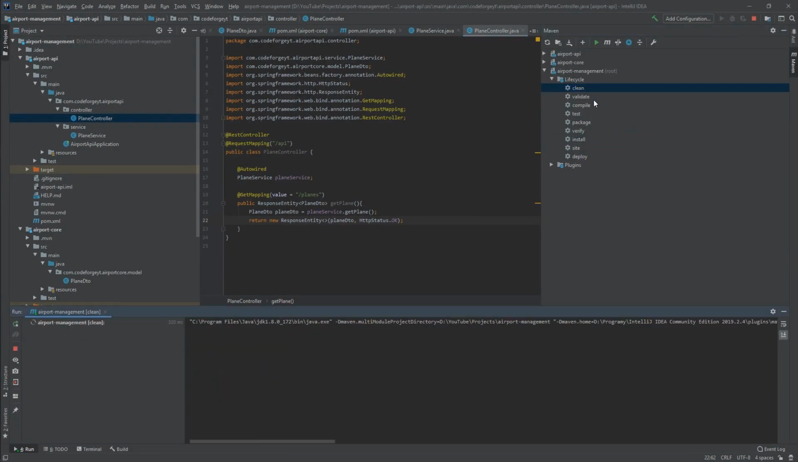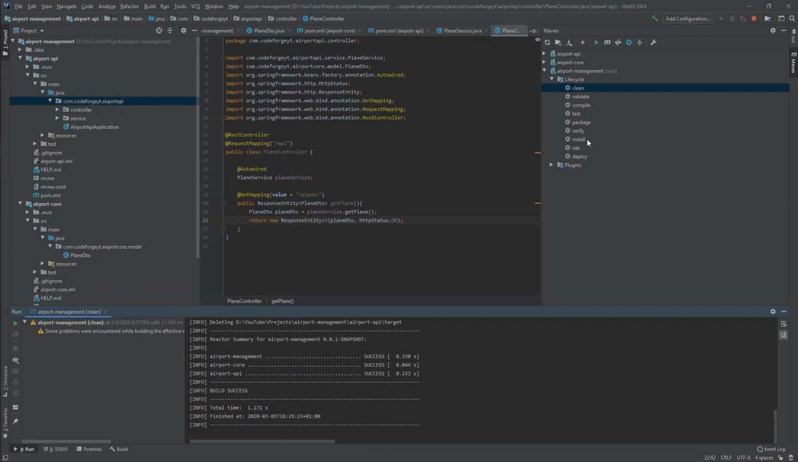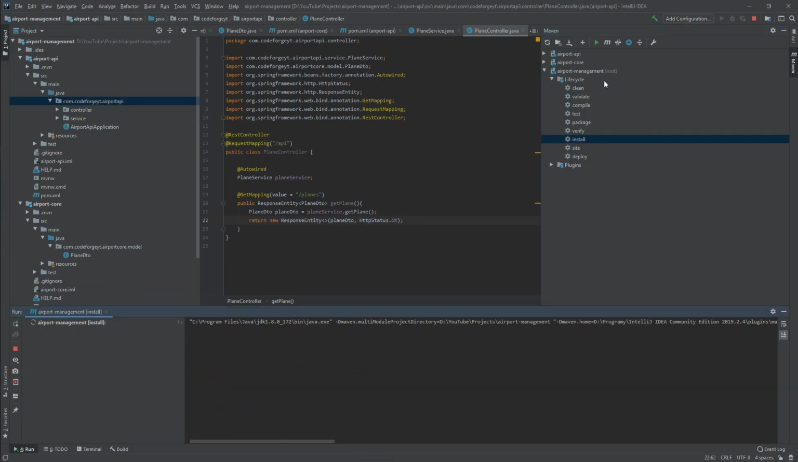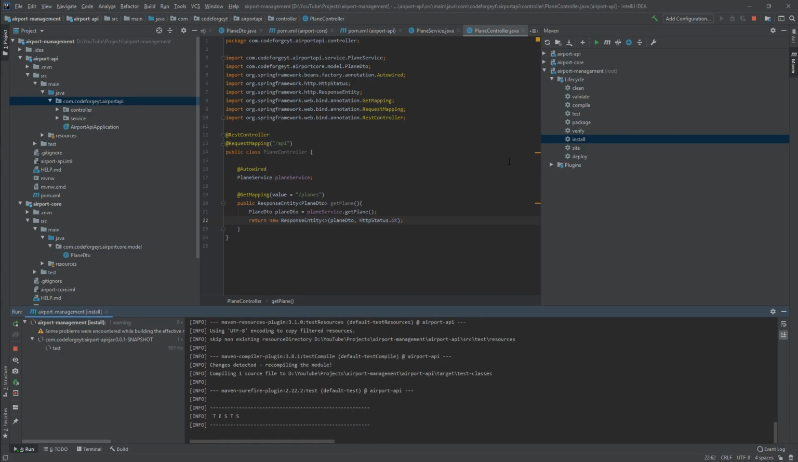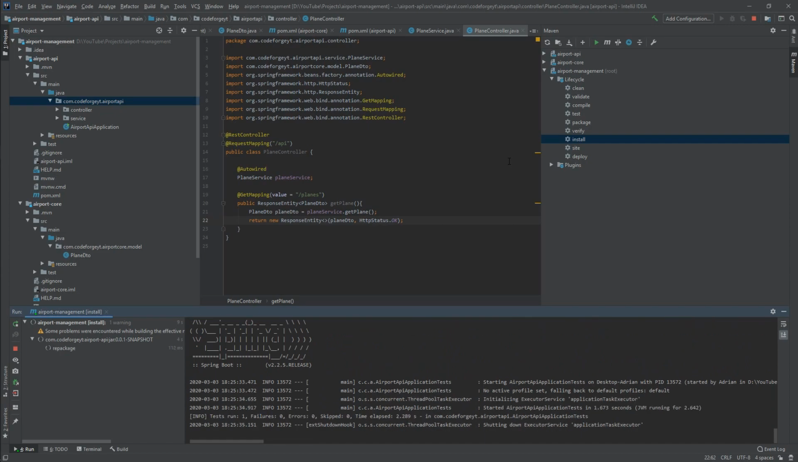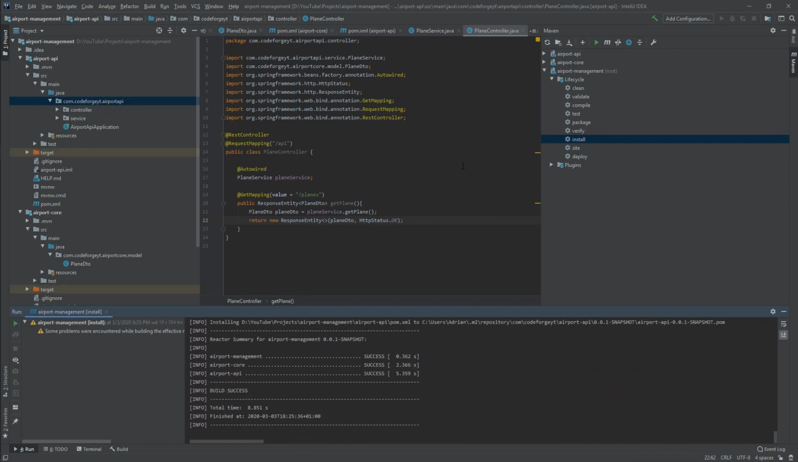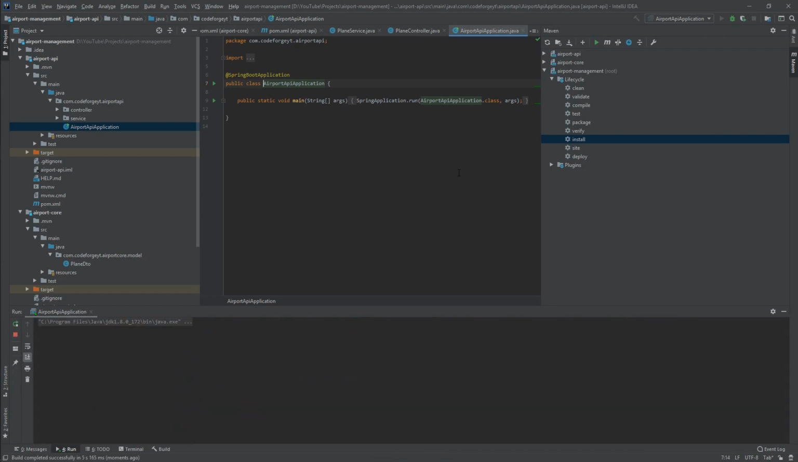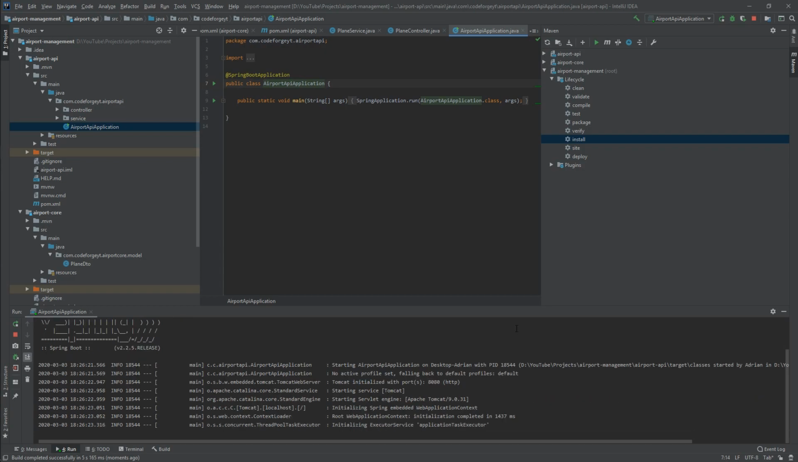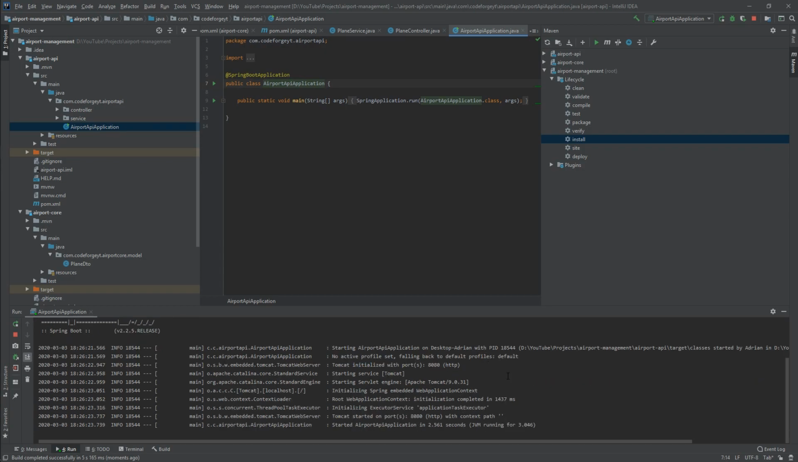That was pretty quick, so let's rebuild our project. We can click clean, install on our root project, so we are sure that all of our modules will be built or rebuilt. And after a few seconds it's good. We can start our airport API service. So we go to the main, we select the main method, and we click the run button. And it's building, yeah. And it's up on port 8080.